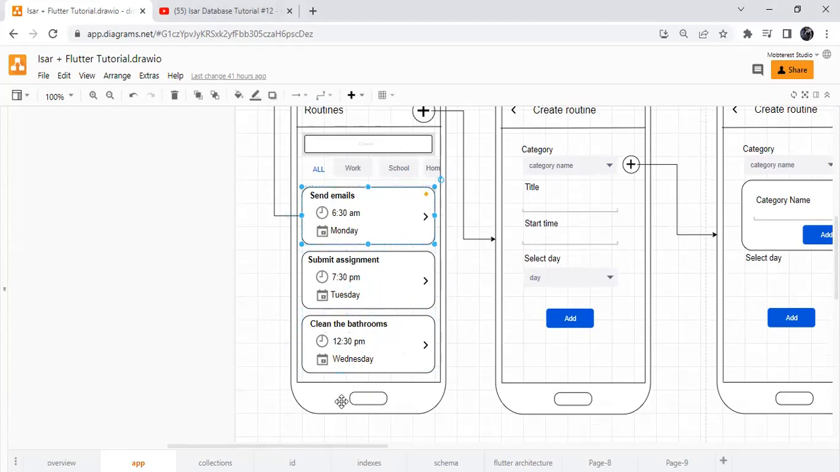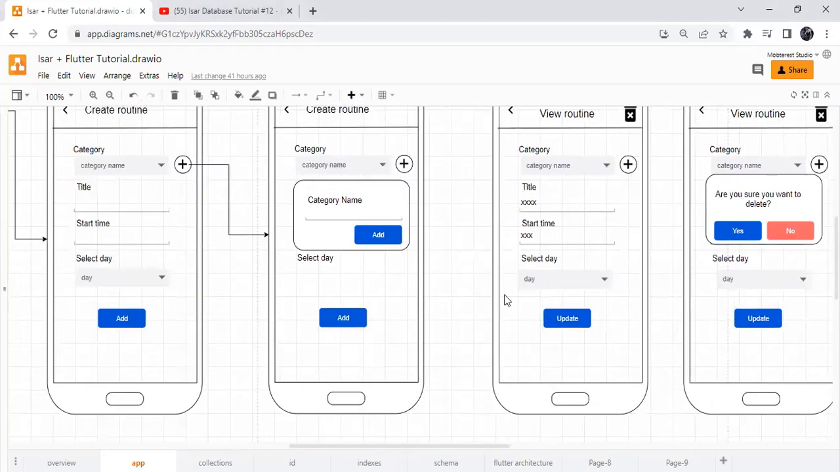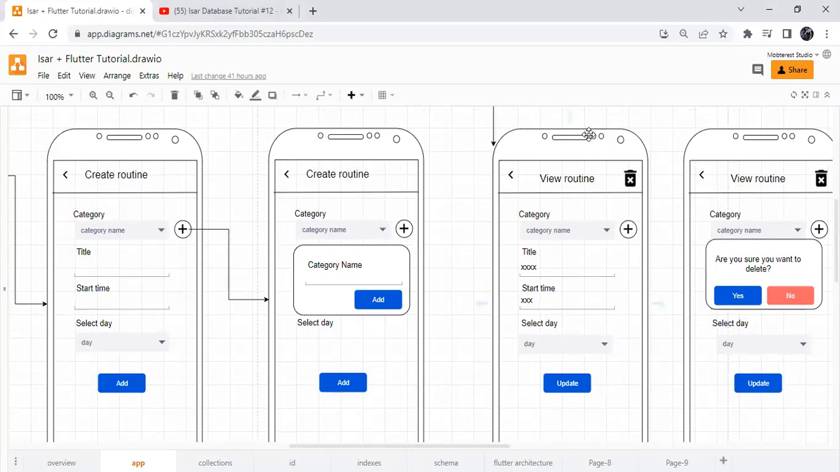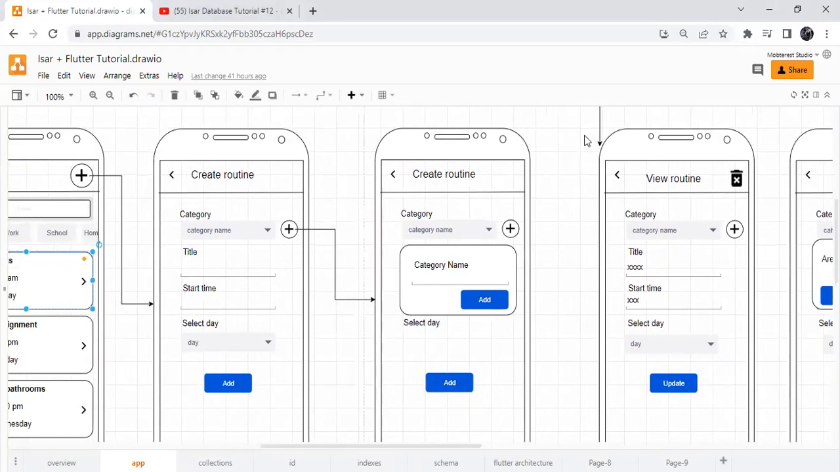So when we navigate from this, it should direct us to this screen, which we're calling the update routine screen. And if you notice, the update routine screen is similar to the create routine screen. So we're not going to start coding this screen from scratch. We're just going to pick the code from the create routine screen and proceed from there. So let's go to the project itself.